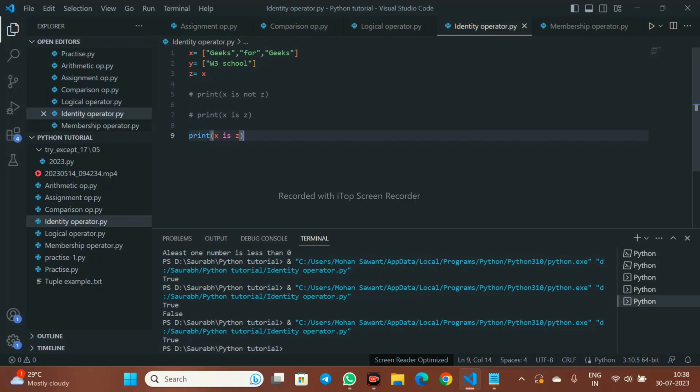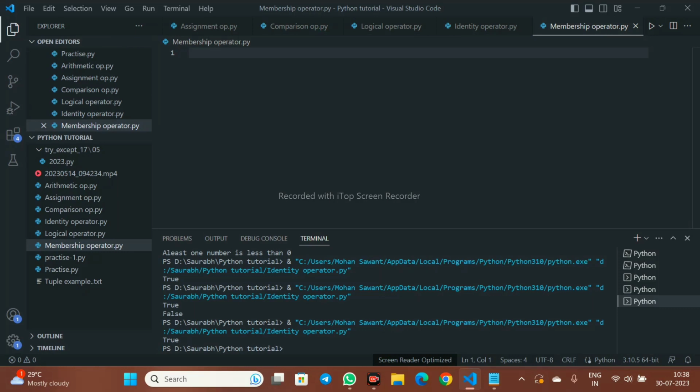So our next operator is the membership operator. This is our last operator in Python. Basically these operators are used to figure out if a value is a part of a sequence, such as a string or list. Suppose I put one example here. x is equal to apple, banana. Here I have made the list.